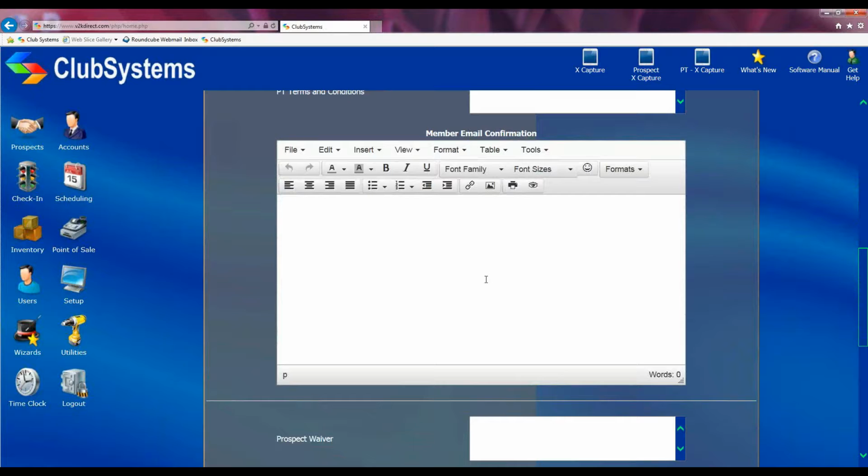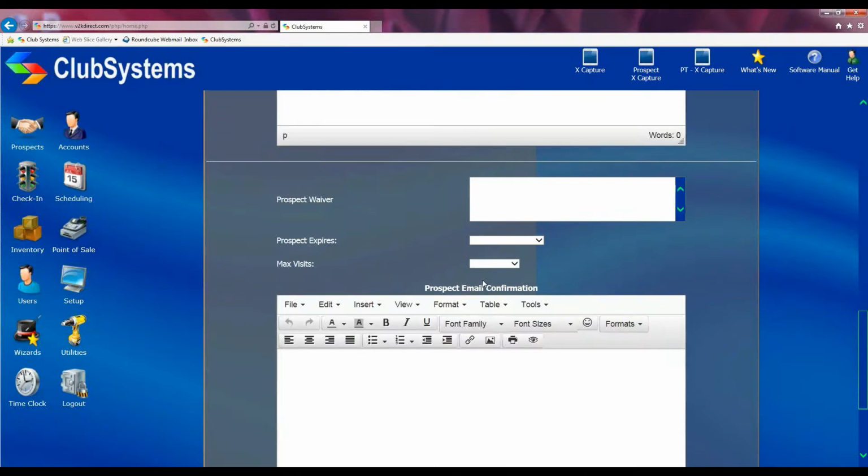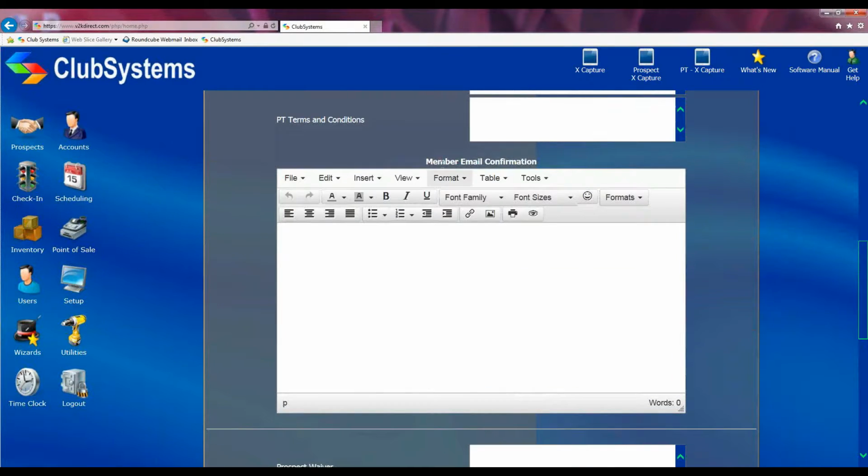As we scroll down a little bit further, you're going to notice that there's a couple of email boxes here to format. So starting with the first one, that's called Member Email Confirmation. Being that this is an electronic form versus a paper form, when the member signs up via XCapture, and as long as we're including an email address for them on their form, then once they complete filling out their contract via XCapture, they will automatically have a copy emailed to them for their records.